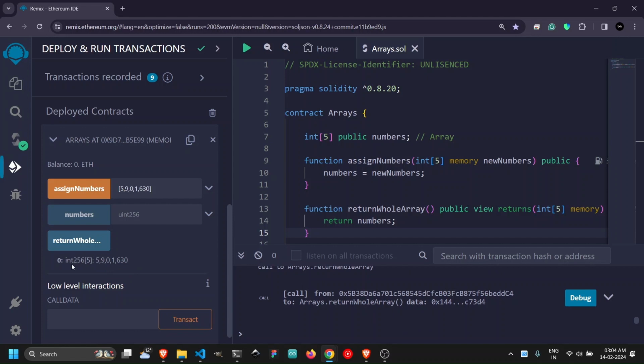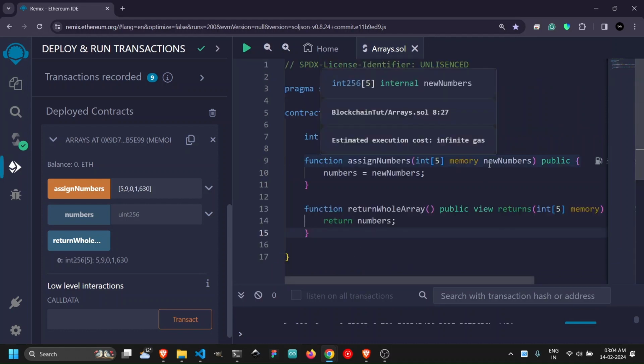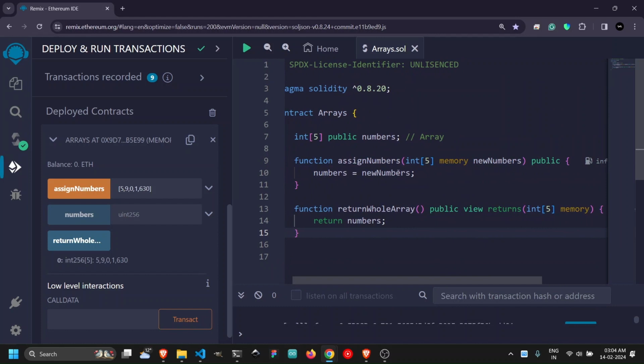If you notice, in every return statement, Solidity also returns the data type. You can see here it returned int256 and bracket 5, which means this returned us an array of size 5. But we do not always know the size of the array, so we will see how we can do arrays without any size.